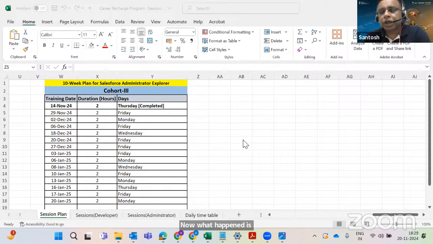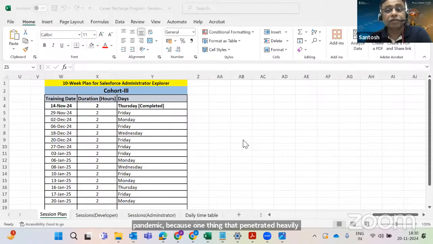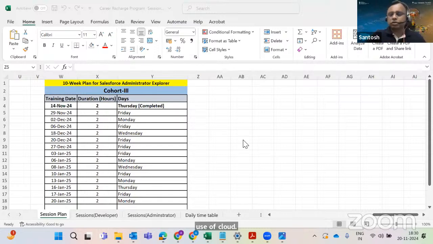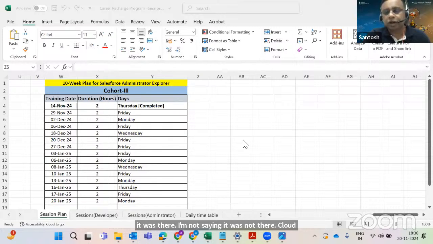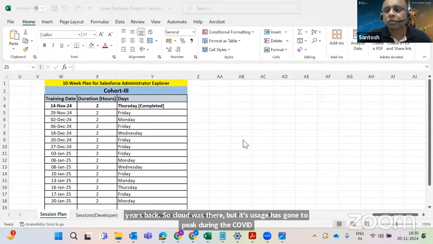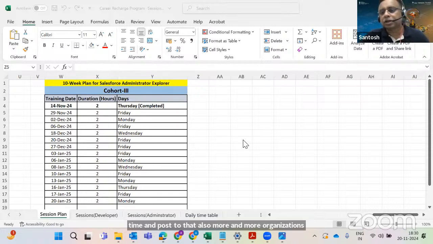The companies have changed the model post, I can say, the COVID pandemic, because one thing that penetrated heavily in the market is the use of cloud. Now, cloud was there, I'm not saying it was not. Our company itself introduced cloud 25 years back. But its usage has gone to peak during the COVID time, and post that also, more and more organizations are moving towards cloud based structure.